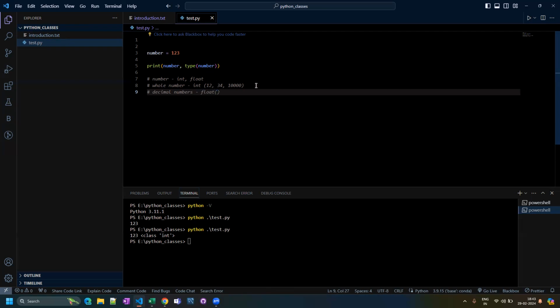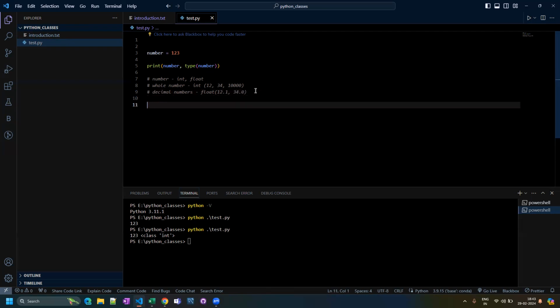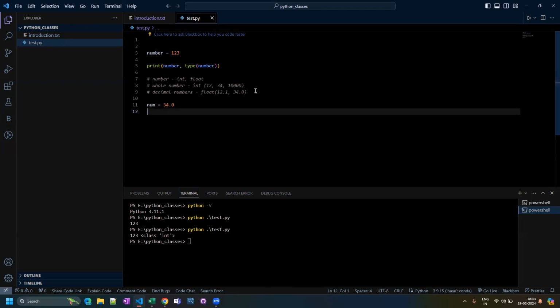For example, I have 12.1, or even 0.1, that is a floating point number. Even if you have 34.0, this becomes a floating number. If you want to check it, you just give num is equal to 34.0. You might think 0.0 is nothing, and it's just 34. But Python will consider this as a floating number, not a whole number. Now just check that.